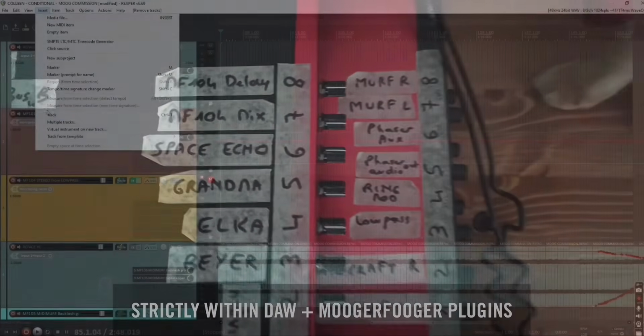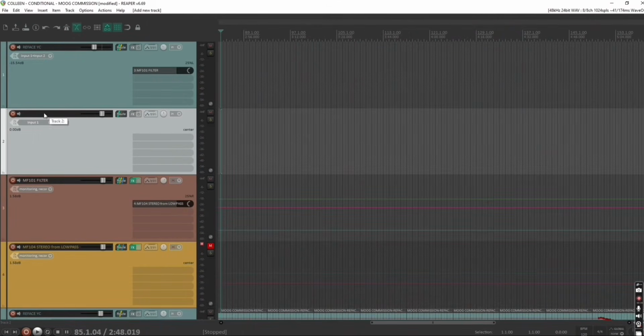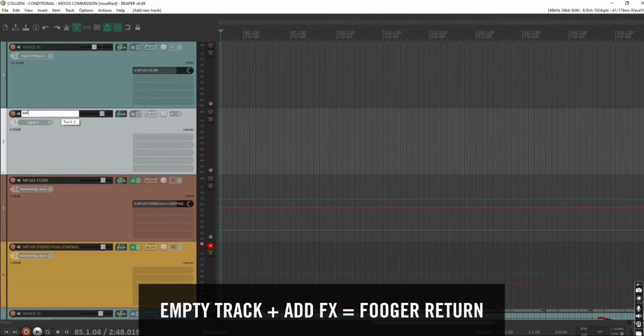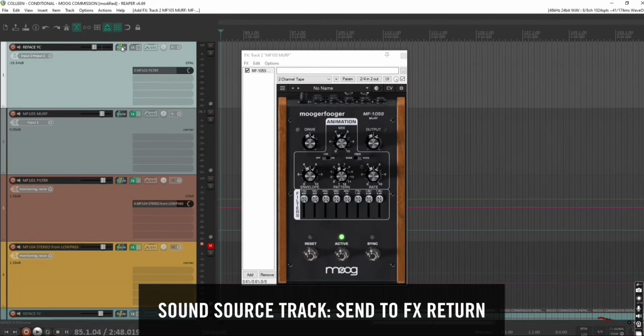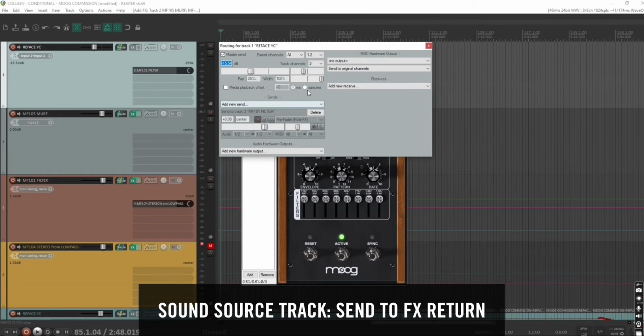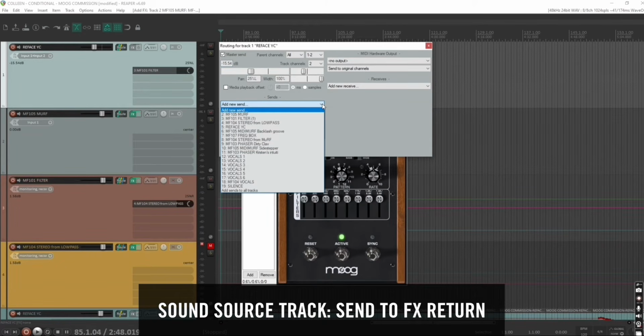So each time I want to use a Moogerfooger, I'm going to create a new empty track, which will be the return of that Moogerfooger. I'm going to add the fooger as an effect, but the sound will come as a send from the original sound source track, in this case the Yamaha Reface-YC.